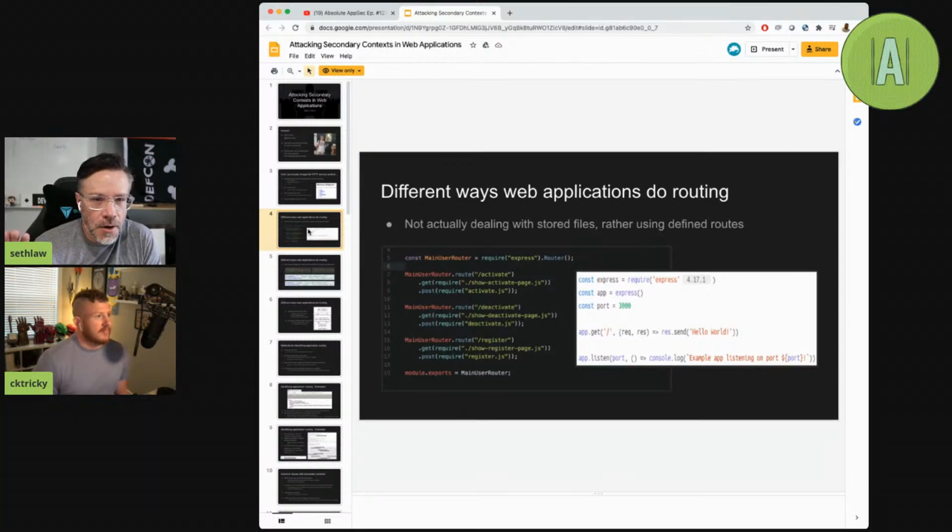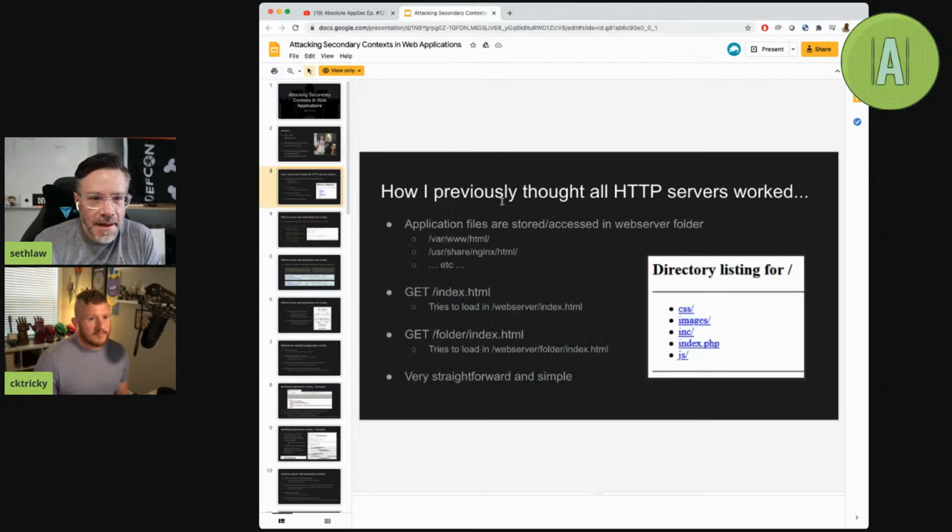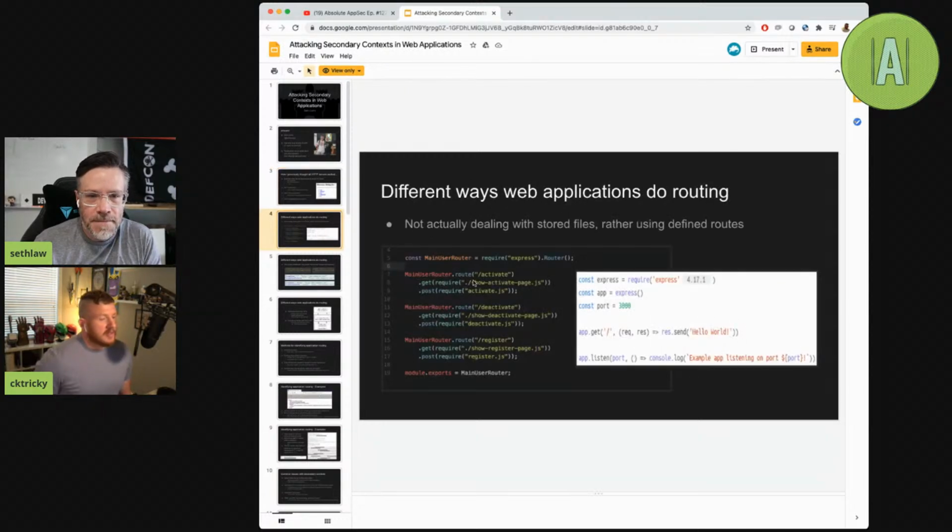I think he's looking at Node here, and again, there are regexes involved. There's this main user router.route, and then it has activate, which actually gets turned into a regex behind the scenes. So it parses the HTTP requests, sees that it starts with activate. If it's a GET, I'm going to return this one page. If it's a POST, I'm going to do something else. The application itself determines what the routing looks like and what's returned to the user. It's no longer the web server just looking in a folder. It's now the code itself. And that's where these flaws start to pop up.